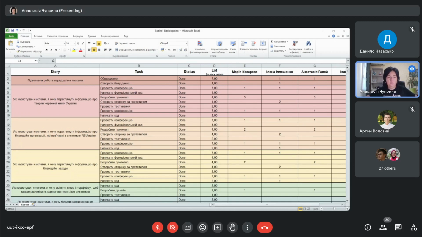Тут команда була велика, порядка 9 людей, не пам'ятаю, чи 8, чи 9, тому в них було багато сторей, багато функцій на спринт. Далі, дивіться, наприклад, у вас є функція або сторя підготовча робота перед усіма тасками, це така технічна сторя.